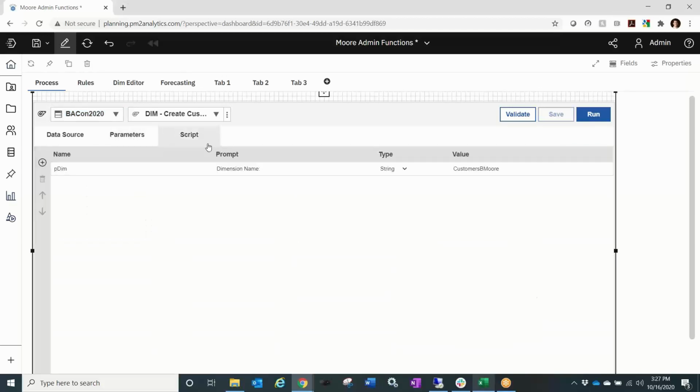We have a parameters tab. Parameters are very valuable in that they allow us to apply information when we run the process to customize the code contained in the script. So for this example, we're all in this workshop trying to build a dimension using the same process, and we want to apply a unique name to the dimension we build so that we don't have any issues with non-unique names of our dimensions. Therefore, we have a parameter called pdim, which we'll go ahead and name when we run the process.